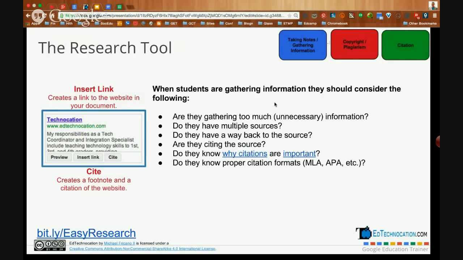Do they have multiple sources? Do they have a way back to the source? That's the insert link. Are they citing every source that they're pulling information from? That's the Cite tool. Do they know why citations are important? There's some really great links there.